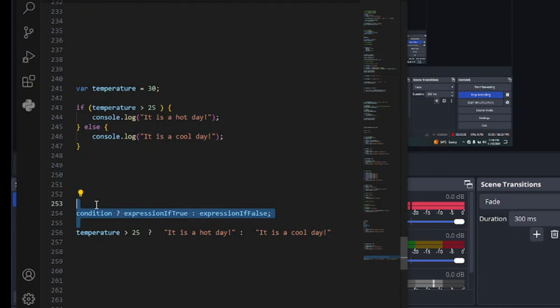They provide a shorthand way to write simple conditional statements, and they work only for conditional statements. Instead of writing plenty of lines of code, you can just write one line of code. So guys, let's actually see it in action. This is the formula of it, guys. Formula of a ternary operator.